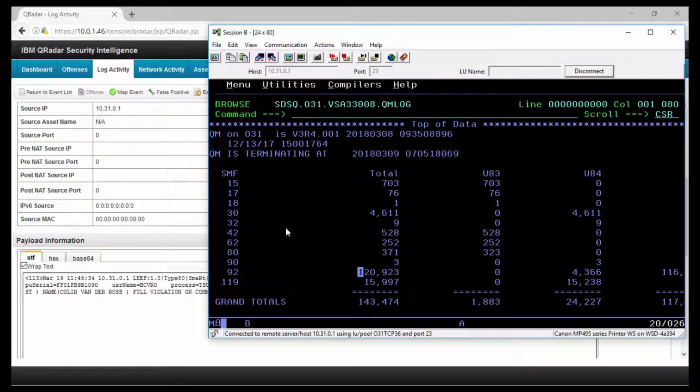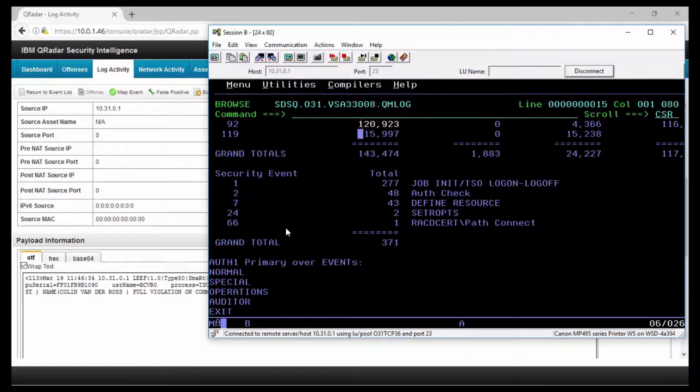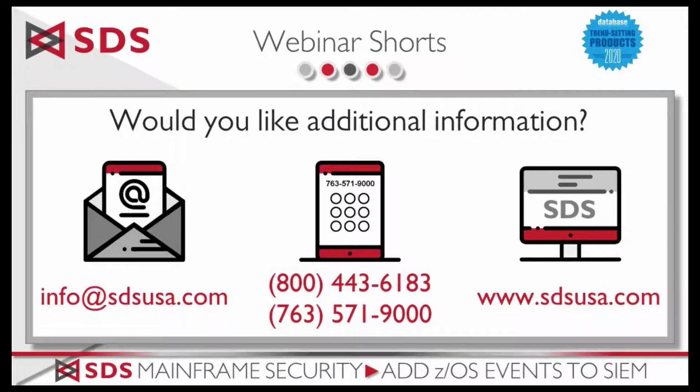There's the 92s, that's the one I warned you about. Be careful about that one. And then we also have some security events that we can tell you. So here's the type 80s, 277 events were delivered. These were the TSO log-ons, log-offs. There's some authority checks, define resources, SETROPTS commands. And this is some of the information that we can provide for you.